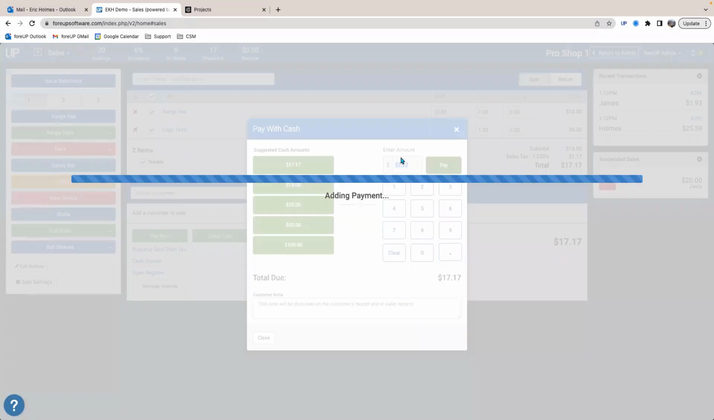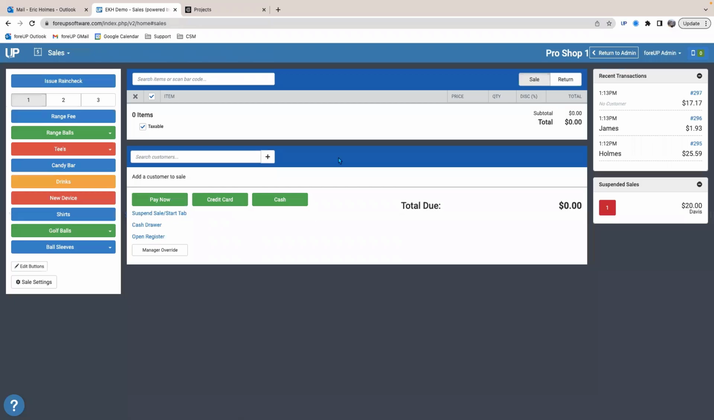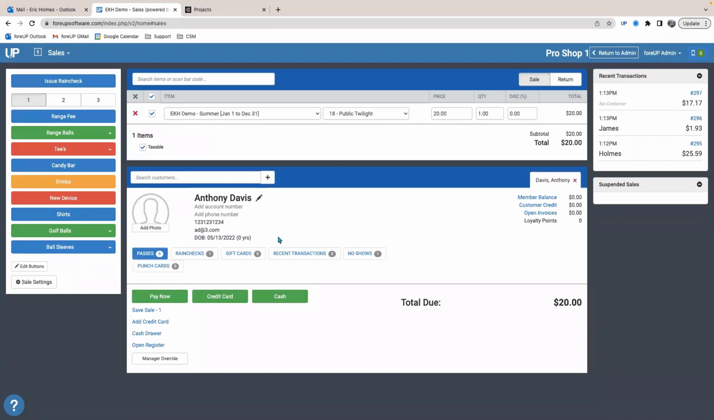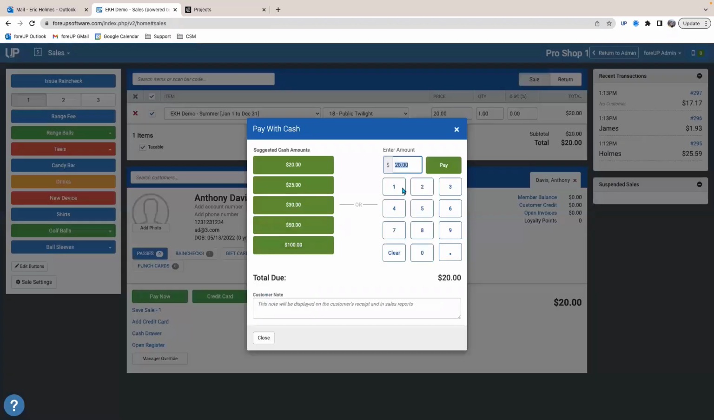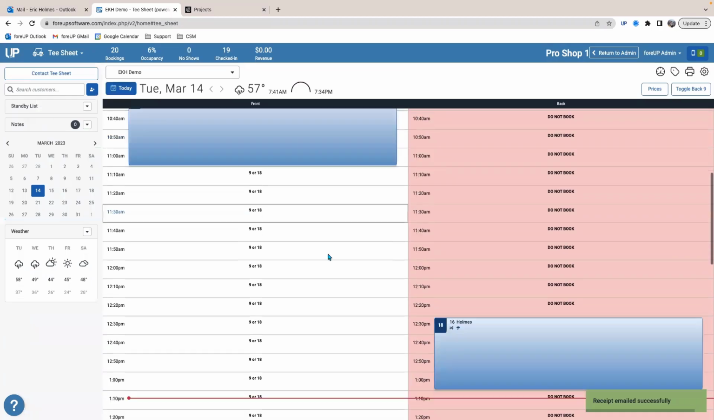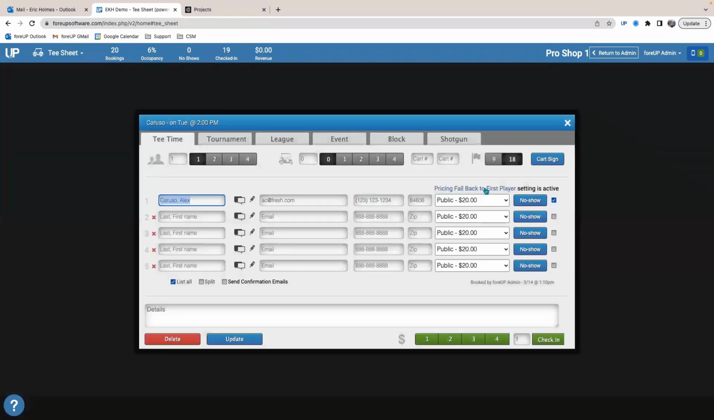So you can have somebody check that out. And then when the time is ready, you're able to bring Anthony Davis back into the shopping cart and pay for his transaction. You'll see now that 3 out of the 3 people have been checked in for this threesome, and just the solo is left.